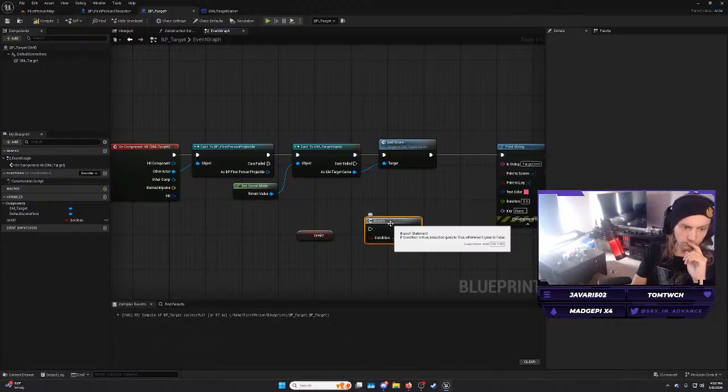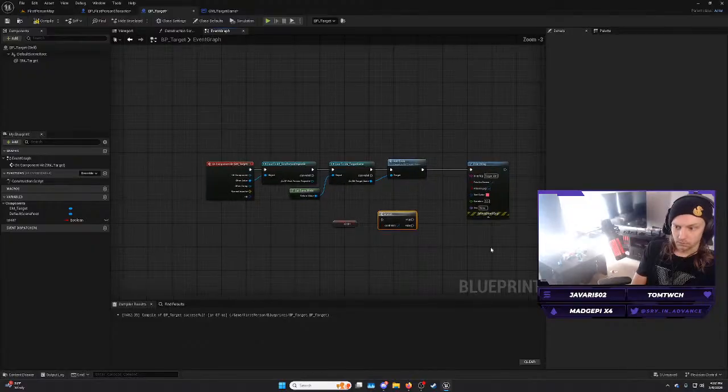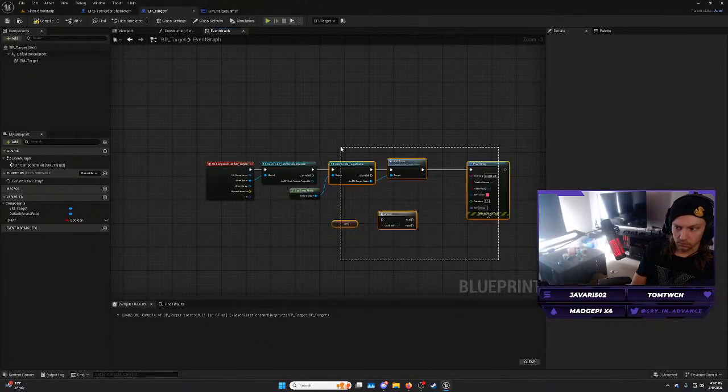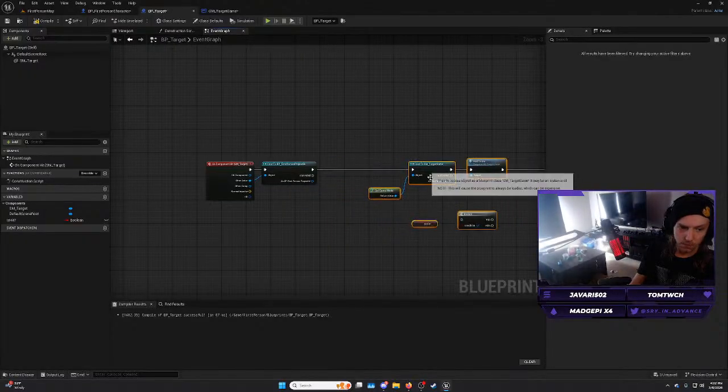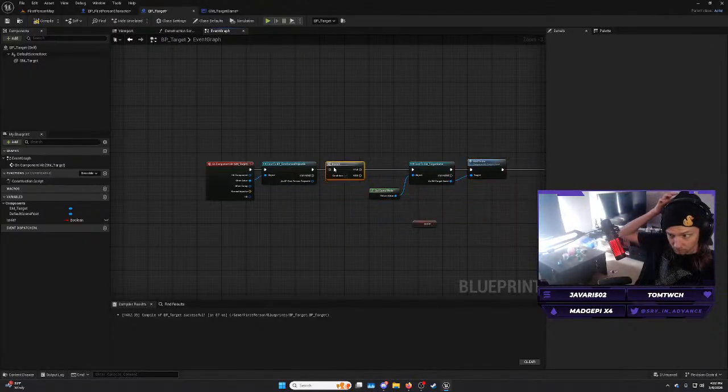So I can delete those because we don't need it. And now let me go ahead and move all these nodes over there. And first, we're going to see whether or not this object was hit. So if this object was hit, which means if this value is true, then we don't want anything to be plugged up here. Because the object was already hit, we don't need to make another call to the add score.